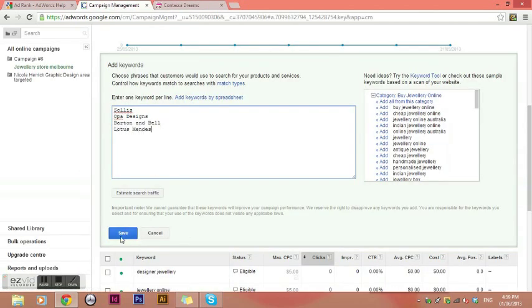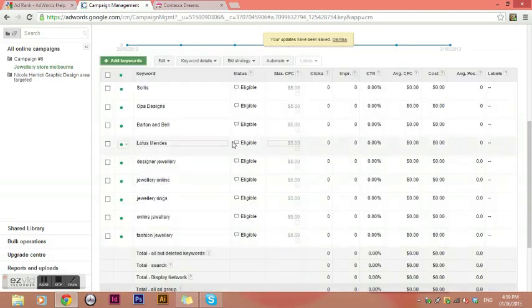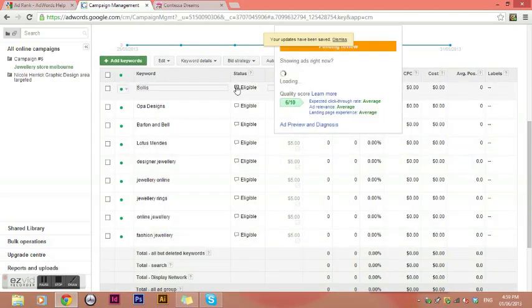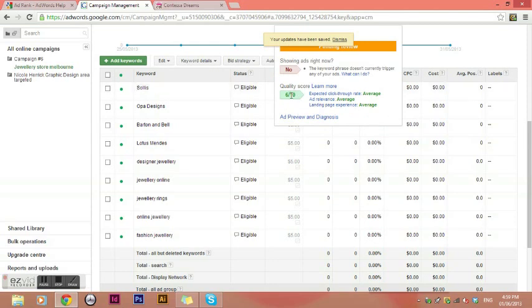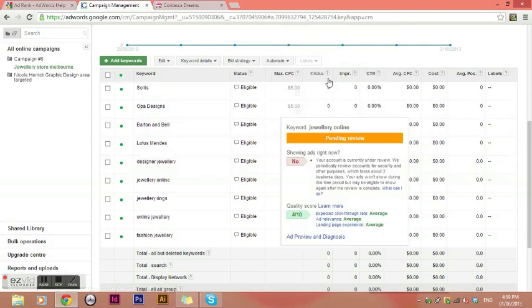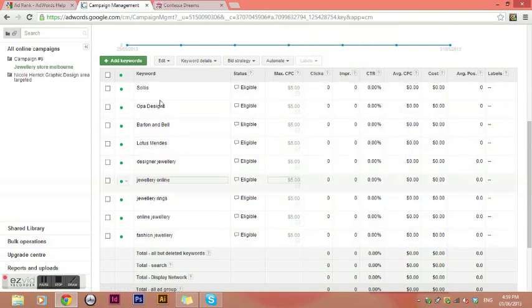Alright, so let's save that. I'm going to go and have a look at this. There we see I've got a 6 out of 10 rating there, and it says that it's not showing ads. You can actually click on "what can I do". But we need to just keep playing around, getting rid of keywords that aren't really related to your site and putting in ones that really are.